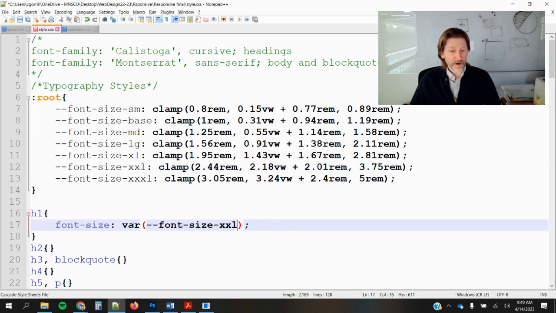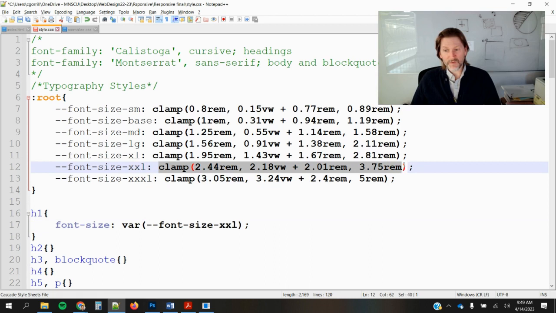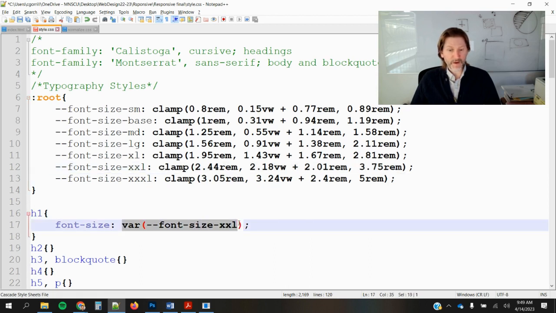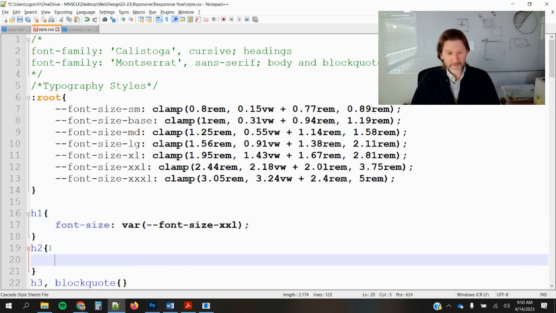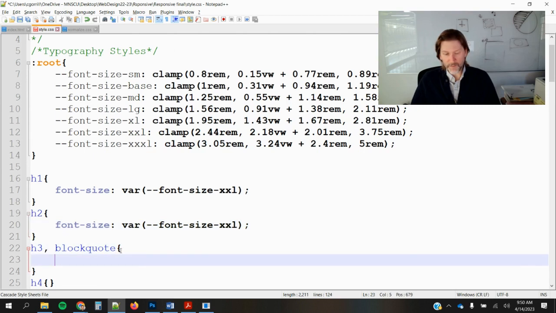And what this var function does is look into this variable, or this custom property, and find its value and return it to this place. So in this case, it's going to look at this value that's clamped and return it to this place right here. All right? So as the screen gets bigger and smaller, it's going to reassess what this double XL value is going to be. It's going to return it to this place and refresh the screen, and we'll see that H1 getting bigger and smaller. I'm just going to copy this and paste it into all of my others and then change the values when I get it all pasted.